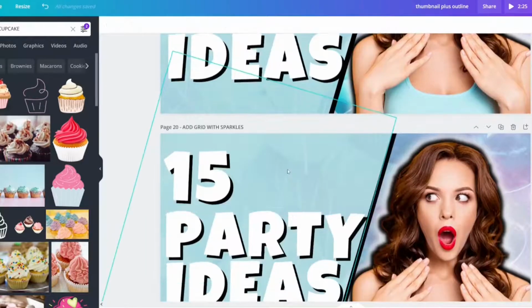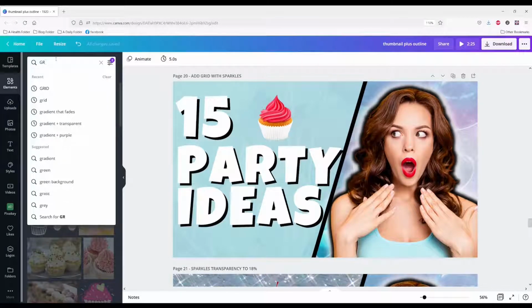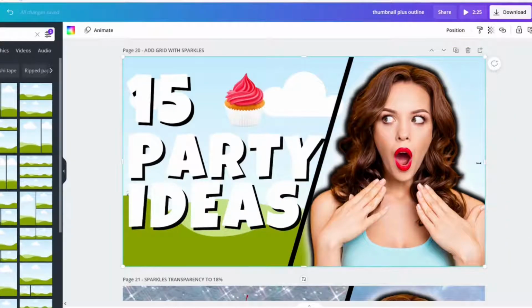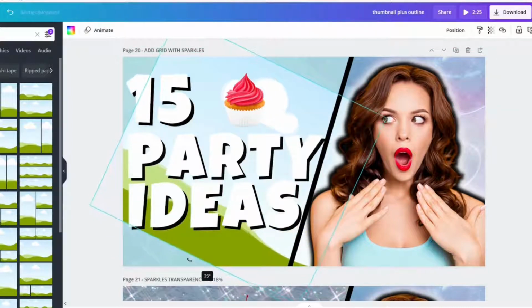Copy. Paste. Now we're going to add another grid. We'll do the same thing we did before and rotate it.